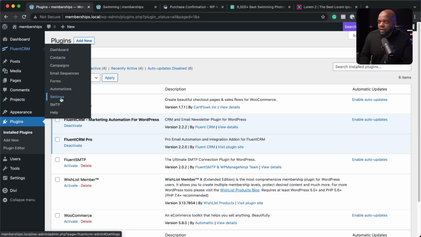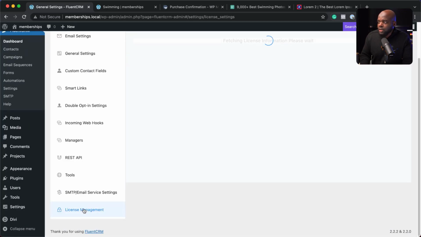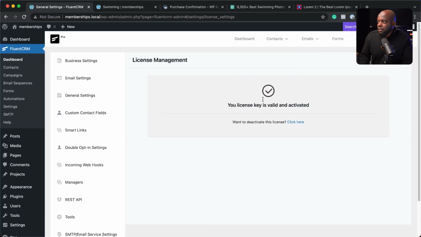So all I have to do now is to add my license. I'm going to come over here to settings and then over here where it says license management. Mine here is already activated, but this is where you would come in and paste your license key. Once you're done with that, pretty much you're good to go.